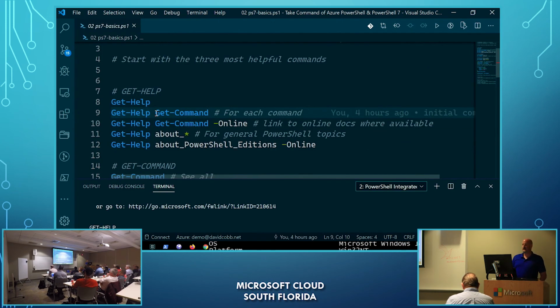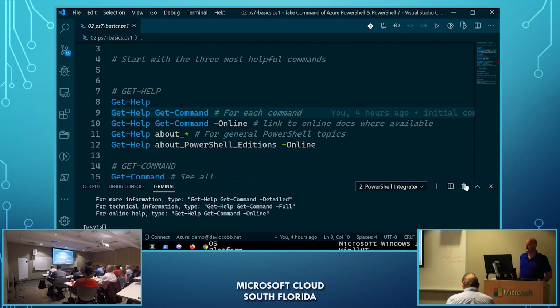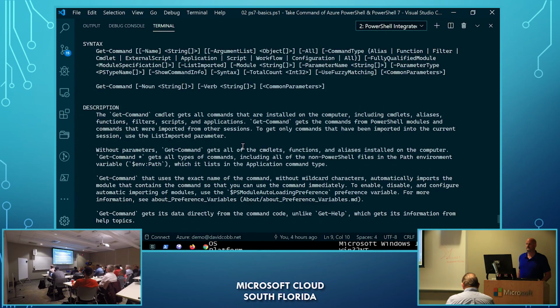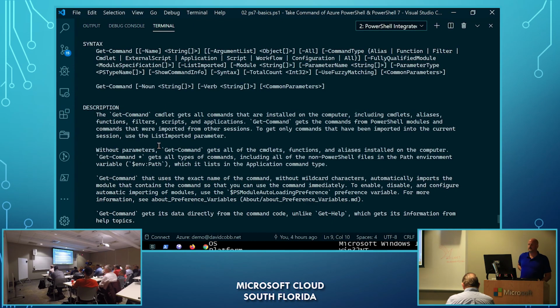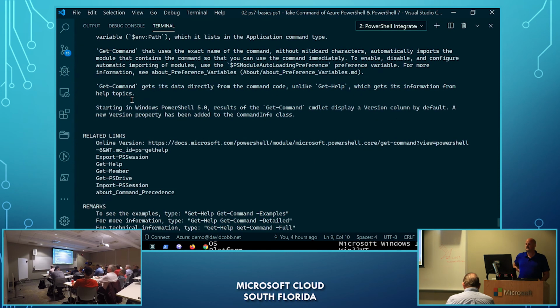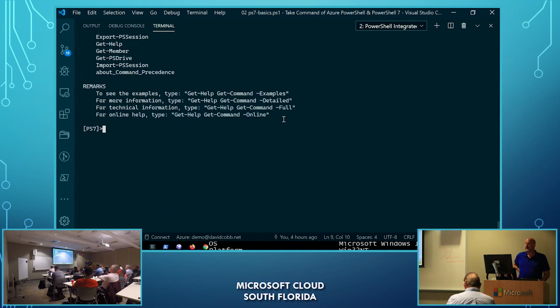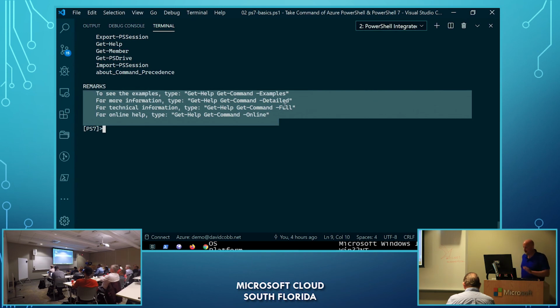So I want to get help on Get-Command. I run Get-Help Get-Command. This shows me how this command works. Get-Command gets all the commands. That sounds pretty straightforward. I can look at the description, related links, remarks, and notice you have these additional ways to get help.